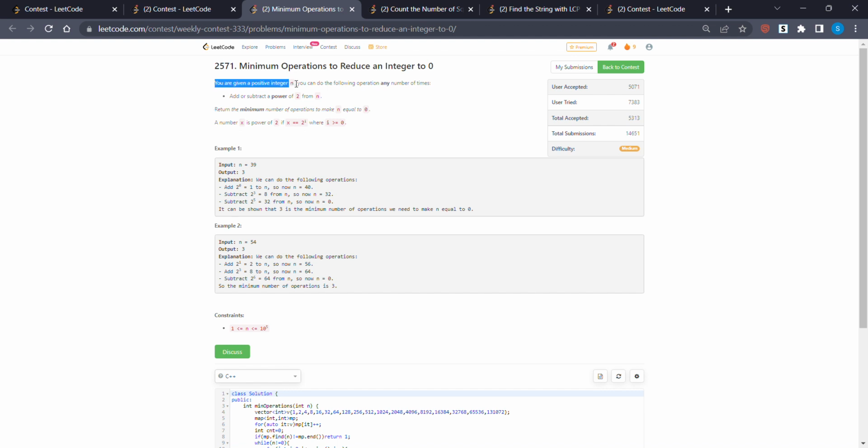You are given an integer n, and you can do the following operation any number of times: add or subtract a power of 2 to or from n. Okay, any power of 2. Return the minimum number of operations to make n equal to 0. You can think of it in the form of bits, but that will be a little complicated.